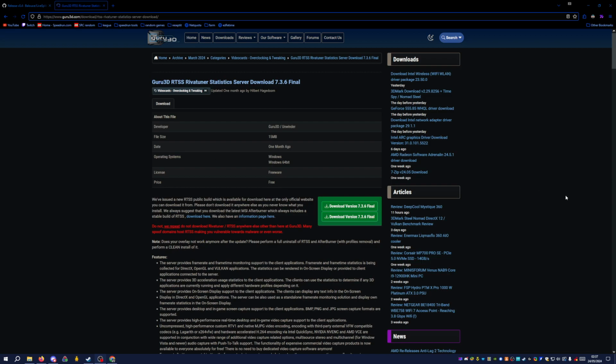So, a quick guide on the splits overlay for full screen games, mainly for TCS but it works for other games as well, and is very useful for single monitor runners. So first of all, download RTSS from the first link in the description.